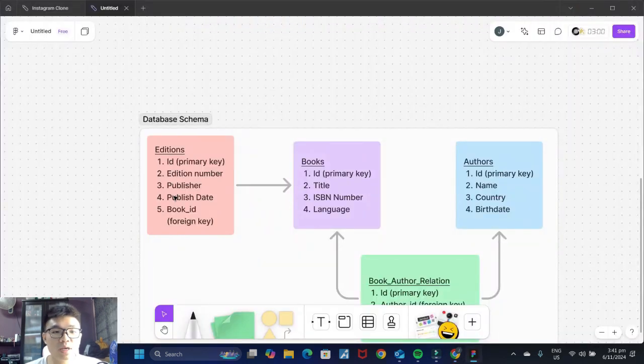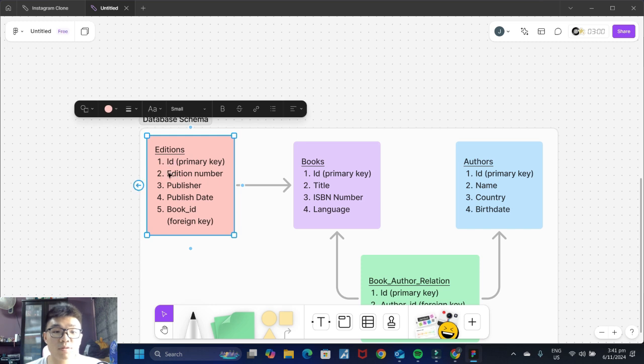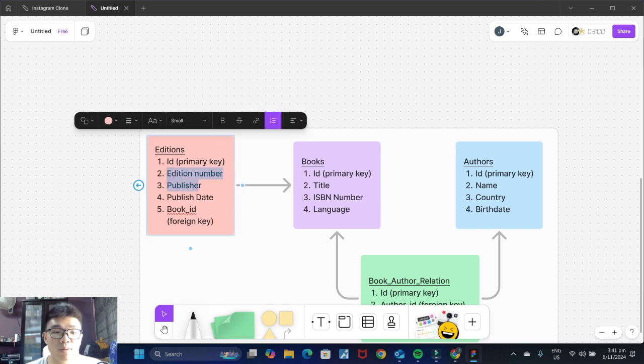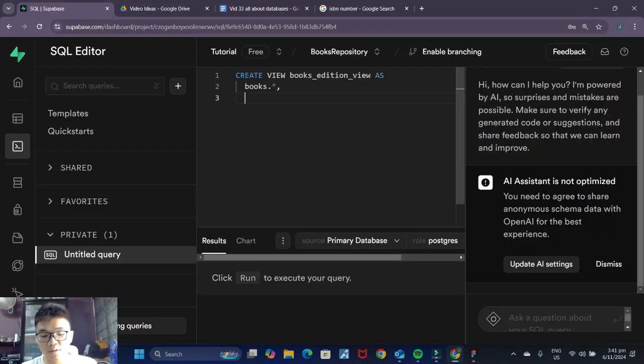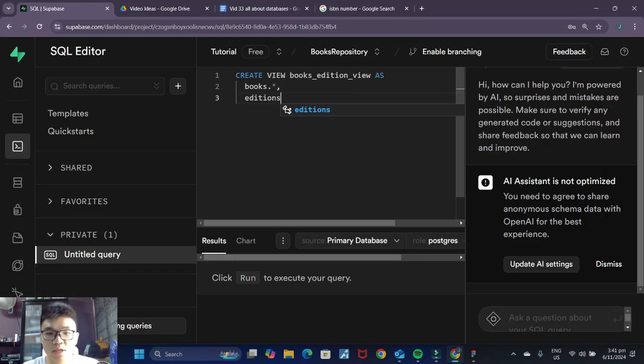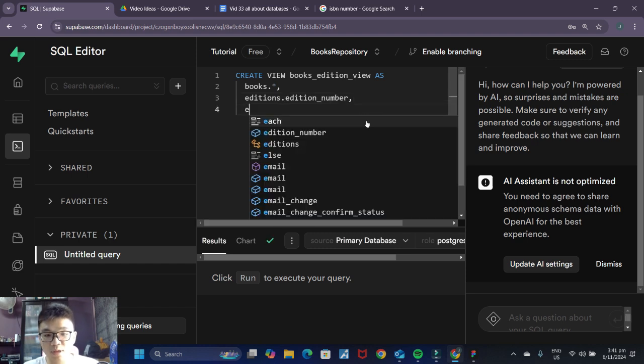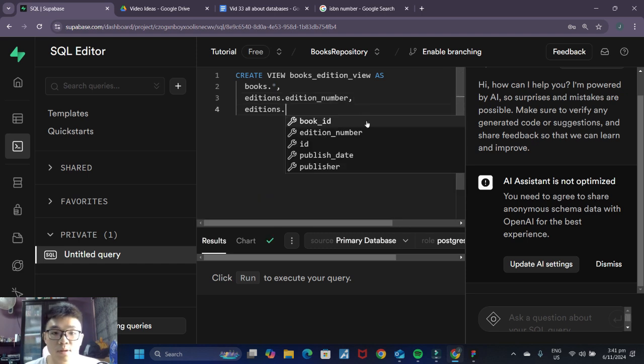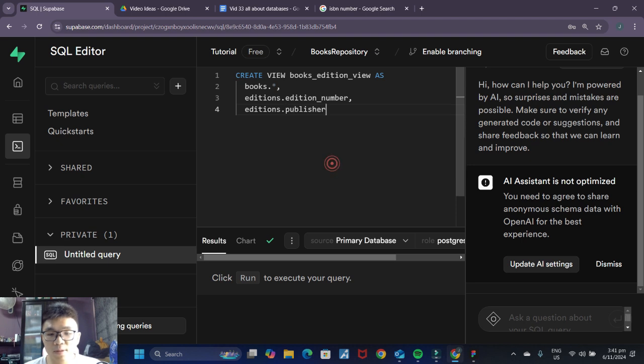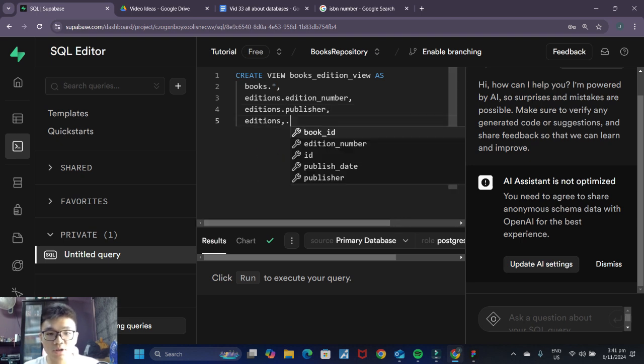And now we want to get the columns inside our editions table as well. But we don't want to get all of the columns. We only need the edition number, publisher, publish date. So we only need these 3 columns. So then I can type in editions, which is the name of our editions table, and then dot. You can see it's auto filling it in for us. So we want editions dot edition number, comma, editions dot publisher, comma, as well as editions dot publish date.